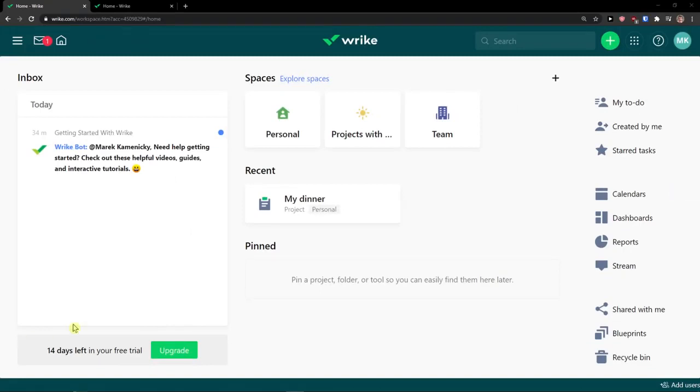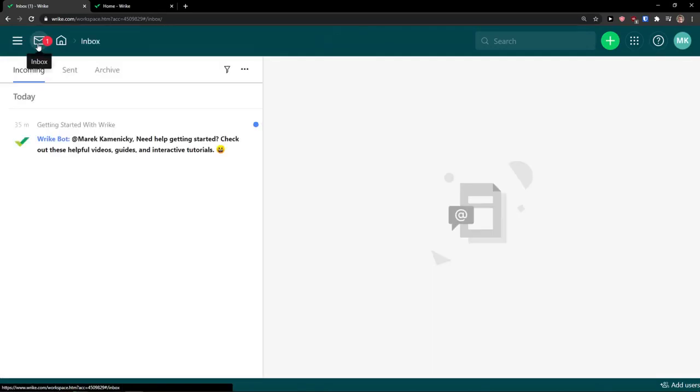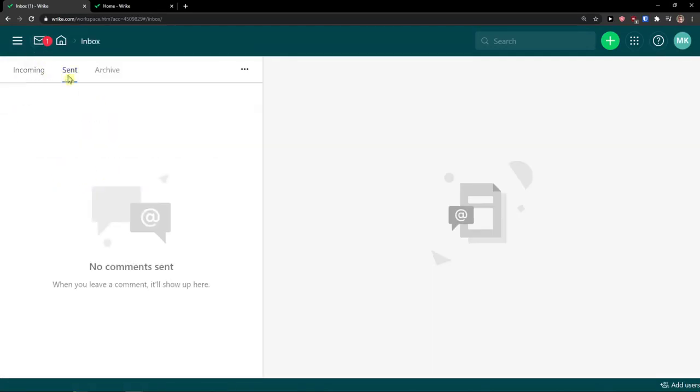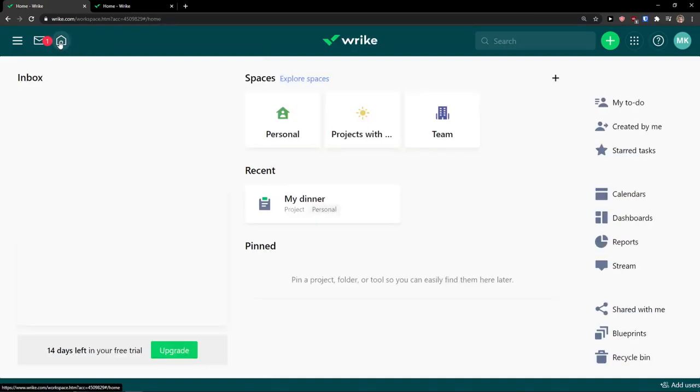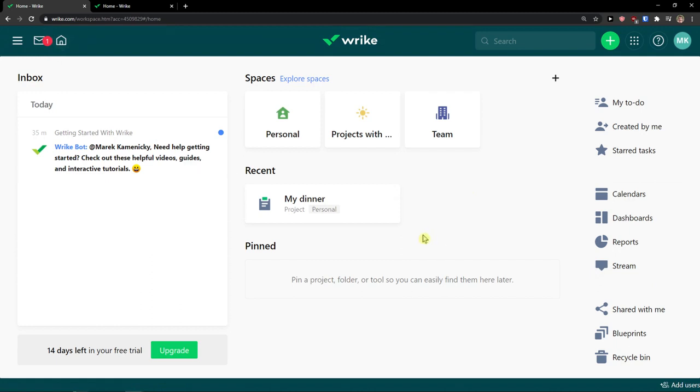In this part, I'm going to show you how you can use inbox. So when you're in Wrike, you can go to the top left and click on inbox here, and then you would see the sent, archive, or incoming. So you would see all your messages right here from your team members. And then you can simply click home, and you're at home.